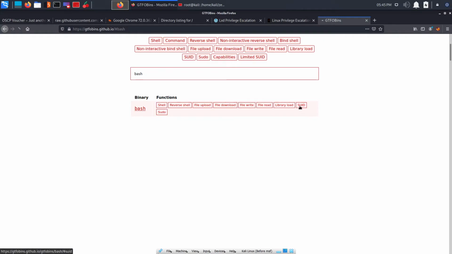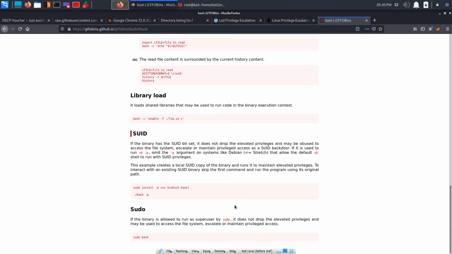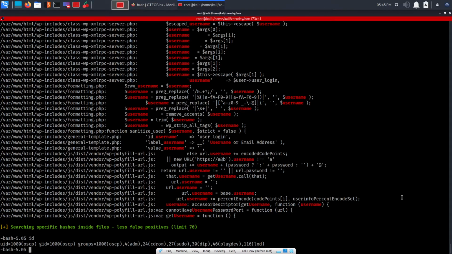So we'll be using the SUID vulnerability. If the SUID bit is set, it does not drop the elevated privileges and might be abused to access the file system, escalate, or maintain privileged access as an SUID backdoor. So we'll be trying to get privileged access. We don't need to install anything because it's already installed. We just need to do bash -p. The -p is the parameter that gives us the access. Why is that? We can check it out.